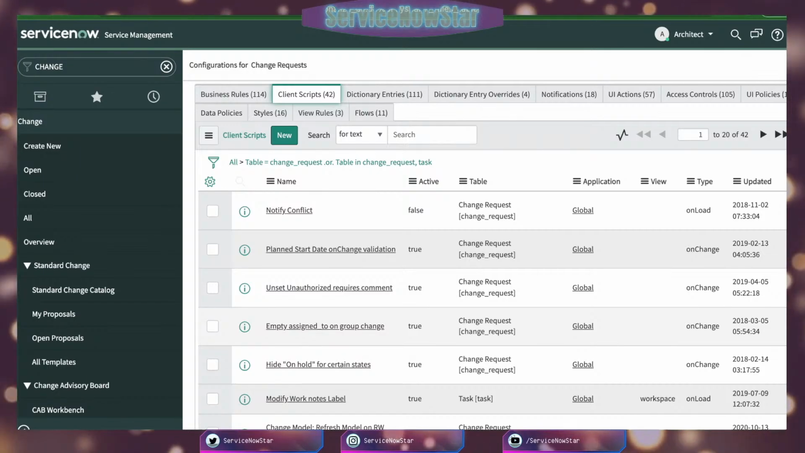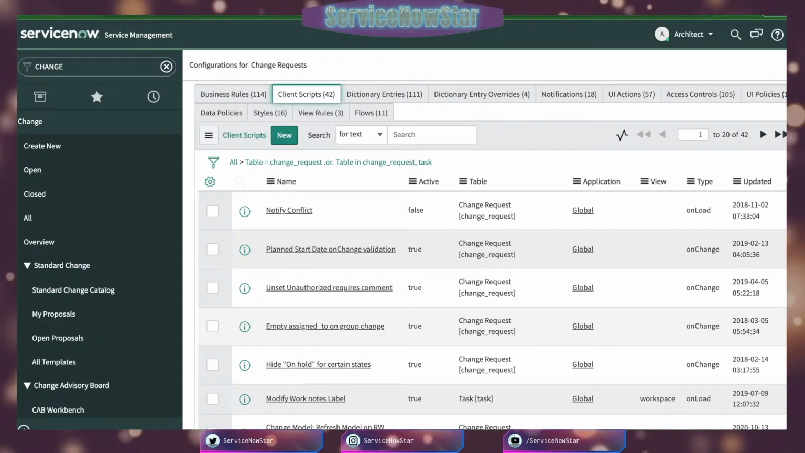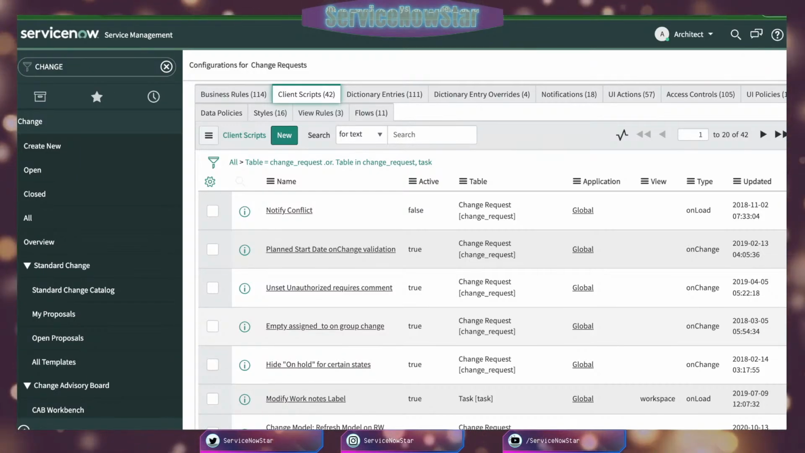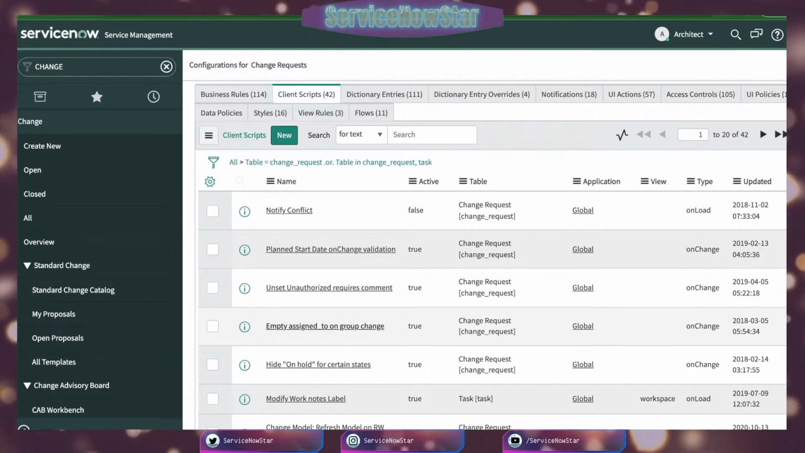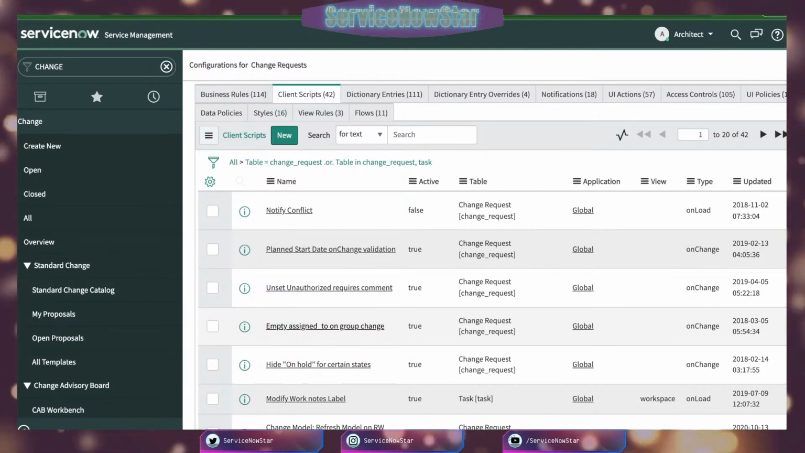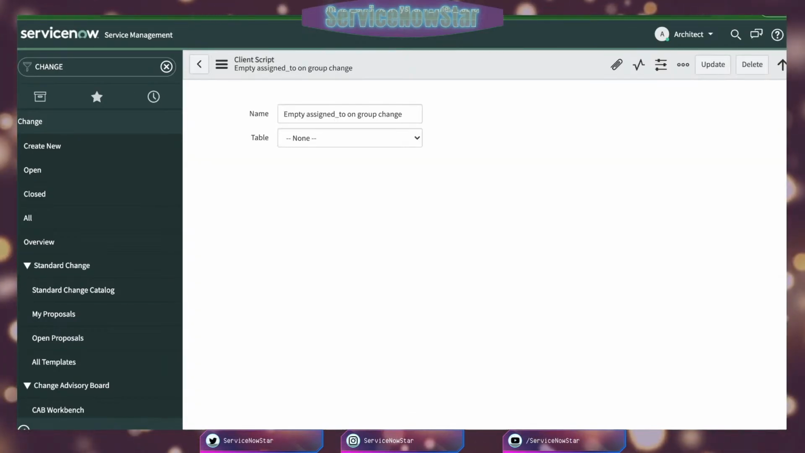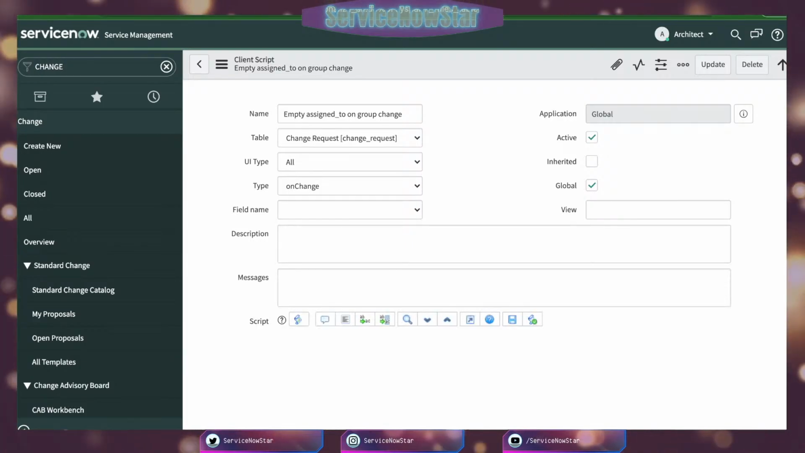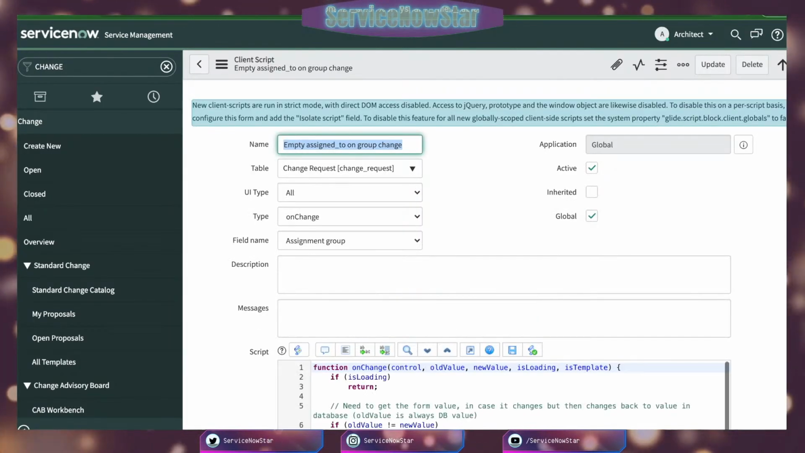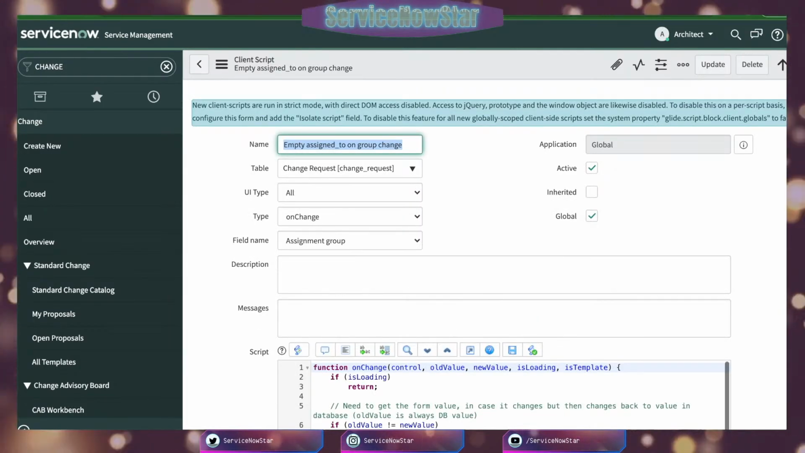So this is also a client script. Let's take a look at that one. Emptying the assigned to when you change the group. Now, this is probably because whenever you have a group, you will auto assign it to a member of that group. So whenever you're changing the group, yes, you have to empty it.